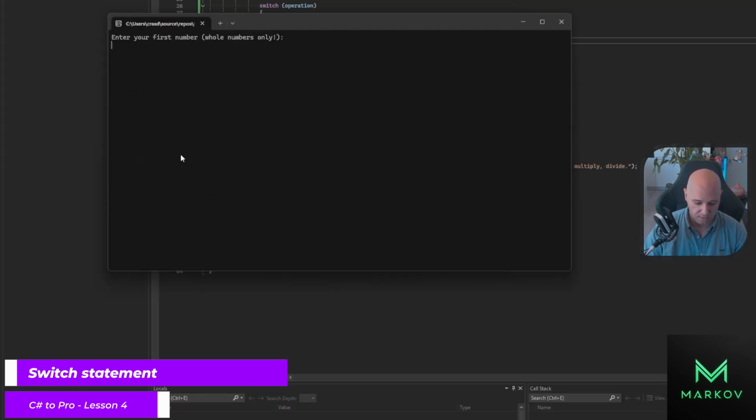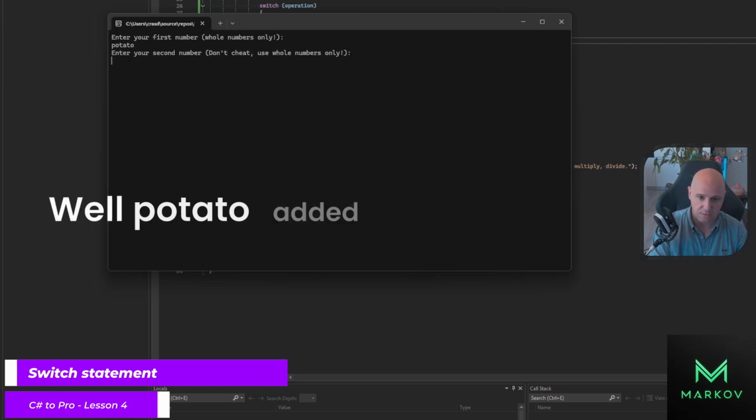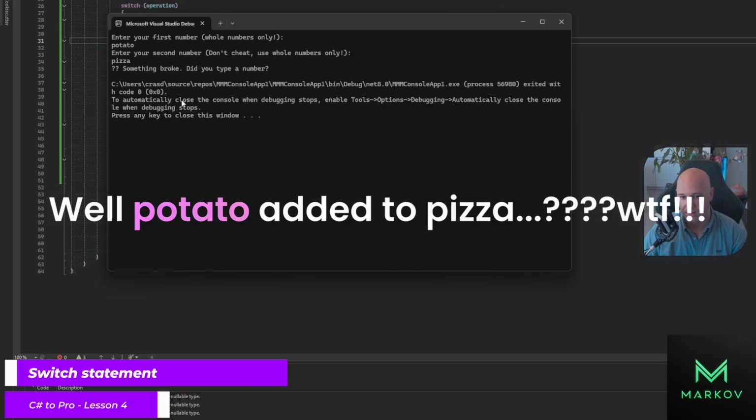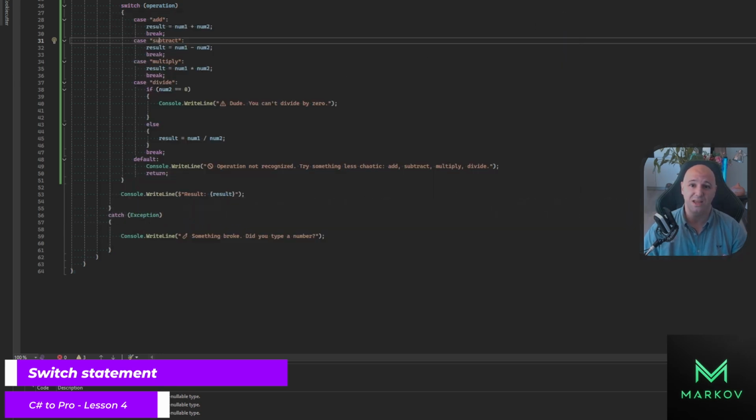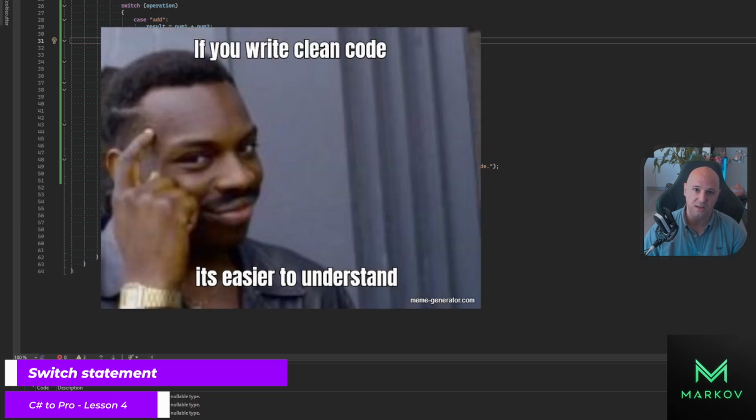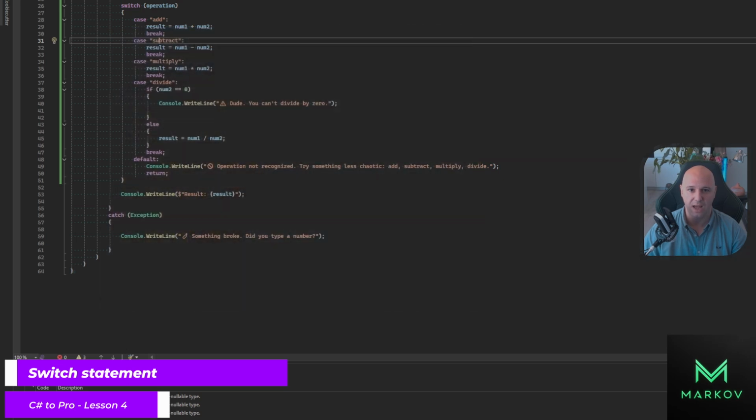Now let's try to add potato with pizza. Something broke, you did not type a number. So everything is running exactly the same, but the code is much cleaner, easier to read, and much easier to maintain if we ever want to add more operations. And we will. Alright, the logic is polished. Let's move on and make the program repeat itself a few times without restarting it manually.